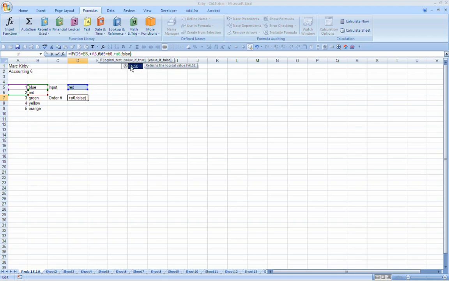Okay? And it gives me a little help here. My choices are false based on what I started to type in. Now, as you're doing these formulas, notice the little helper showed up under here, showing me the syntax. If, test, value of true, value of false.